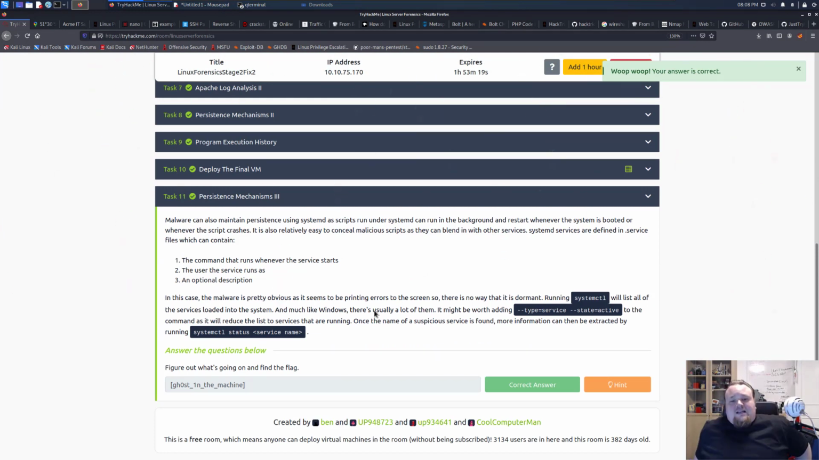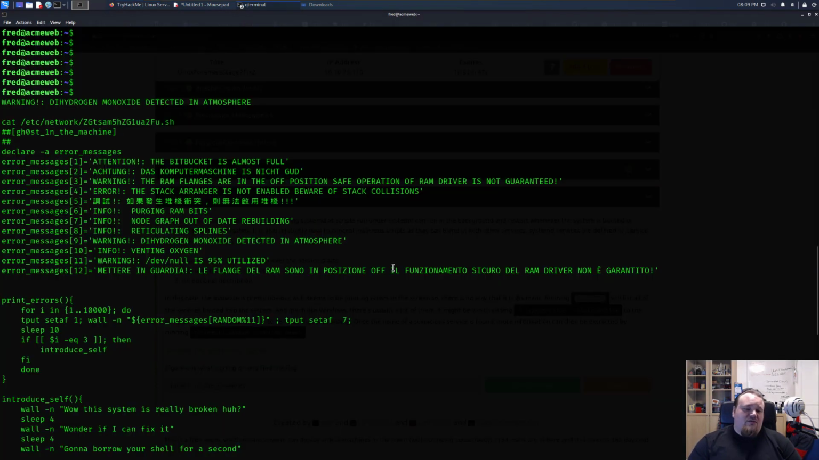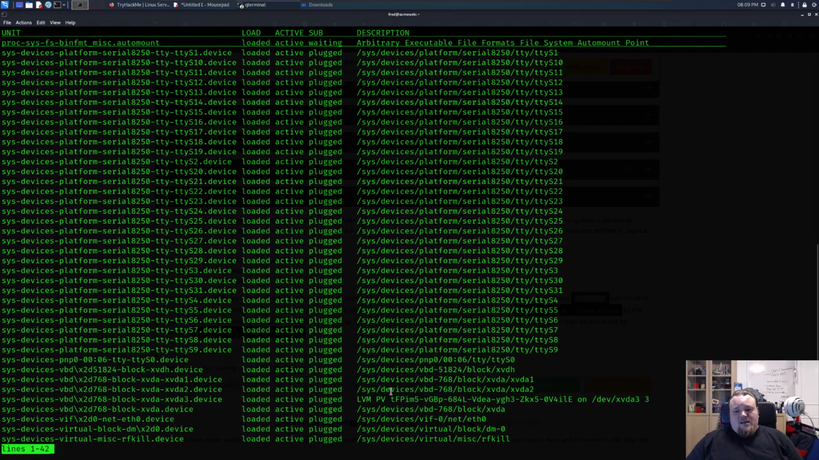So in this particular interesting last task, it says malware can also maintain persistence using systemd services. Scripts run under systemd can run in the background, restart whenever the system is booted, and so on. So the command runs whenever the service starts, the user the service runs as, and so on. In this case, the malware is pretty obvious, and it seems to be printing error messages to the screen. So there's no way that is dormant. We'll list all the services, so we can try and do that.